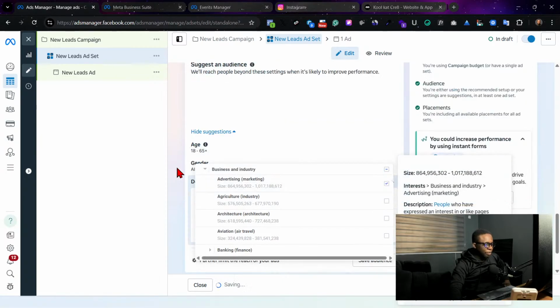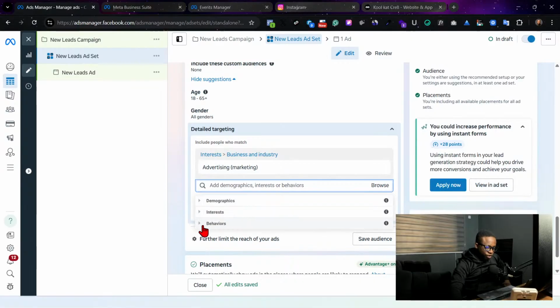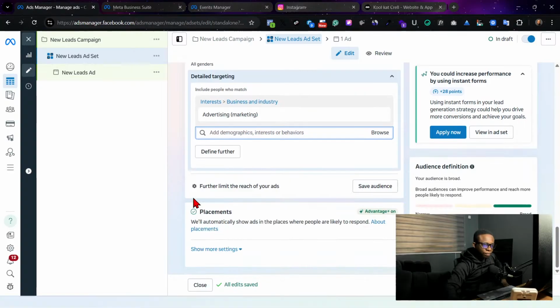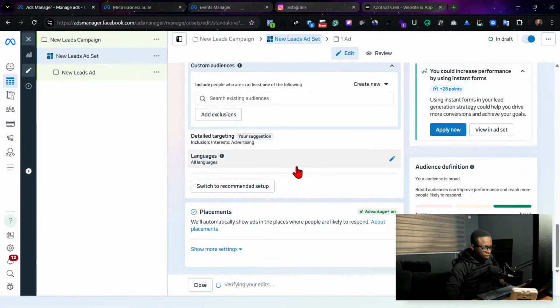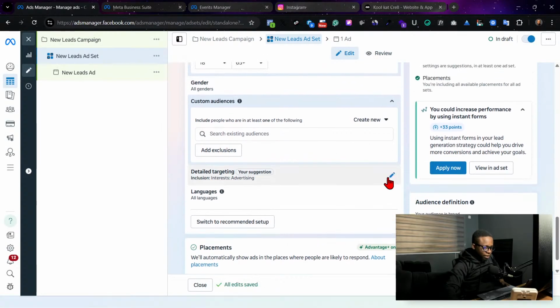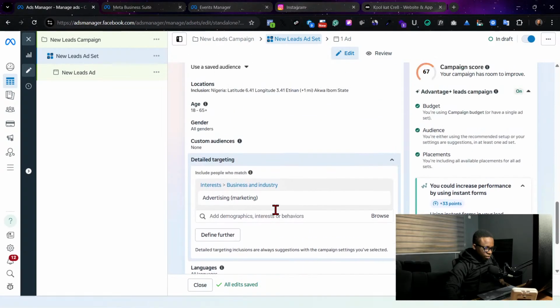Let me just choose one thing. So you can choose as much as you want. You can have interests, behaviors, and whatnot. Then if you come down here, you can further limit your reach. So stay in the current setup, or switch setup. This you can switch, but let's switch. Let's see. So detail targeting, more interests. So you can come down to, where is it?